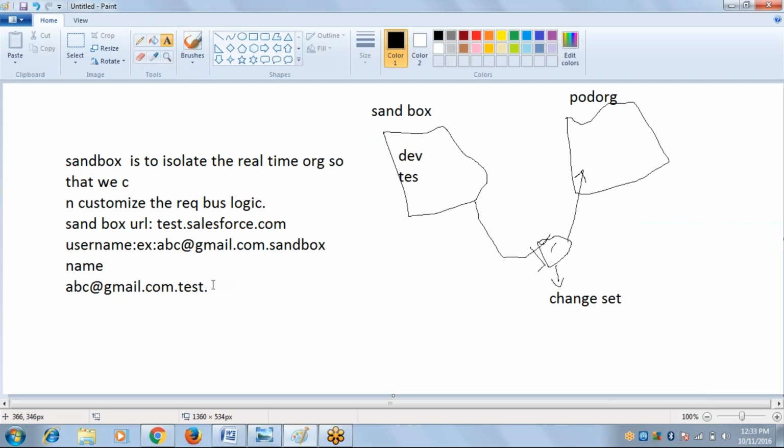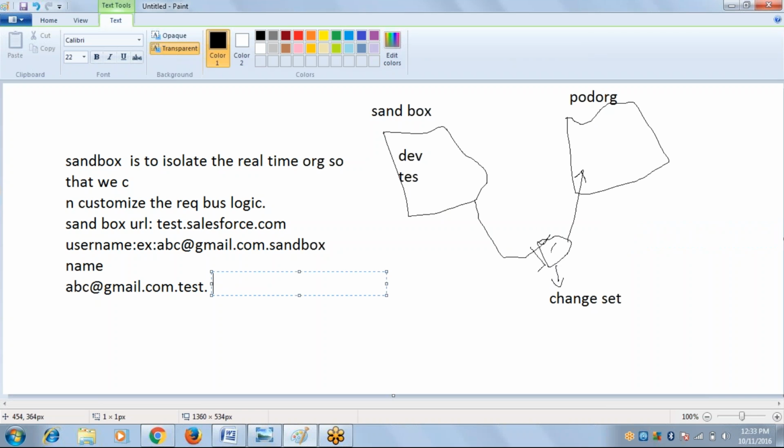Coming to the types of sandboxes, we have mainly four types in Salesforce. The first one is the developer sandbox. And the second is the developer pro sandbox.